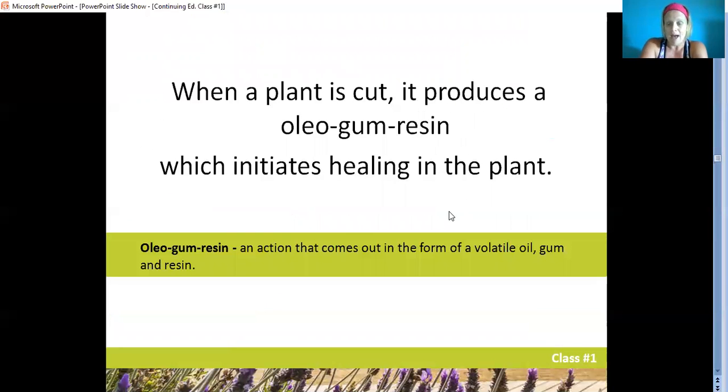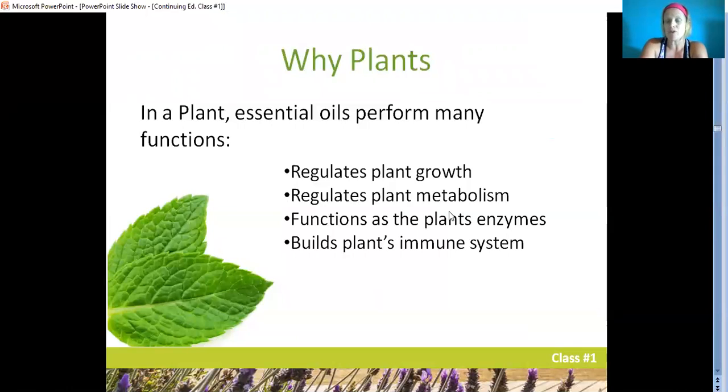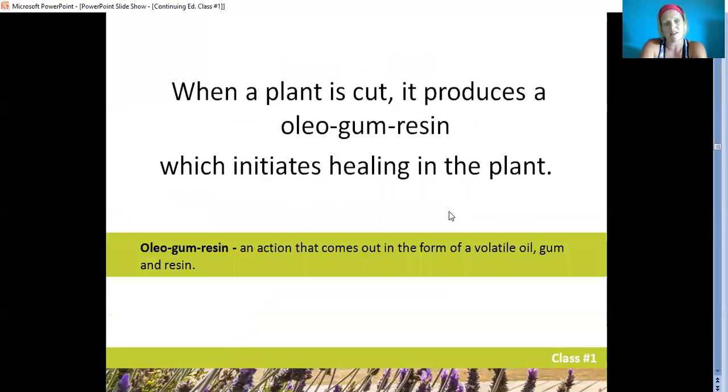The oils of the plants are also going to build the plant's immune system. So this right here is why we want to use the oils, because the things that the oils do for the plants, they are also going to help us in that same aspect. When a plant is cut, it produces an oleogum resin, which initiates the healing in the plant. Oleogum resin is an action that comes out in the form of a volatile oil, gum, and resin. So when you cut a plant, you're going to get this oleogum resin, and that's going to be the essential oil.